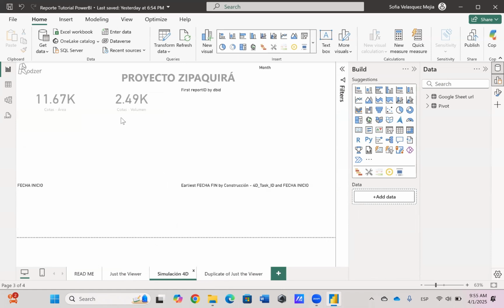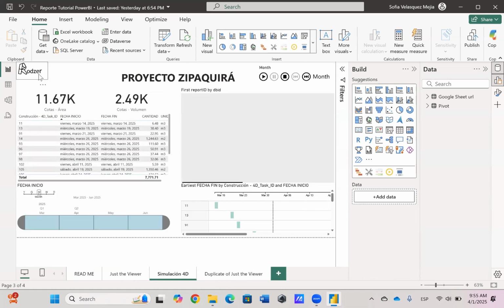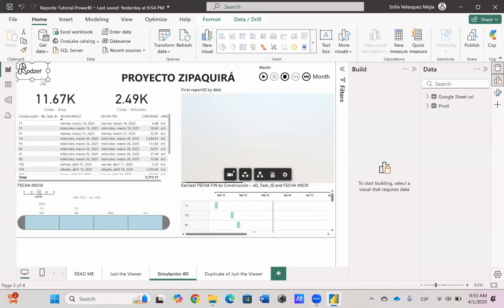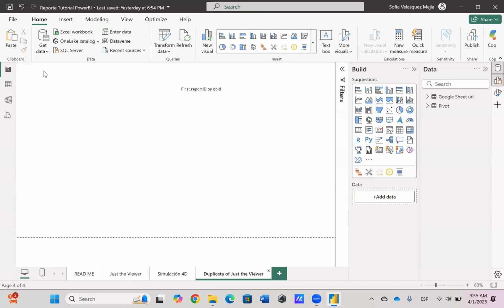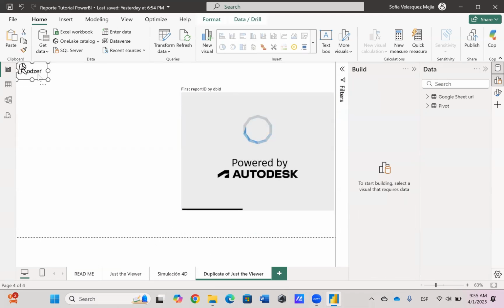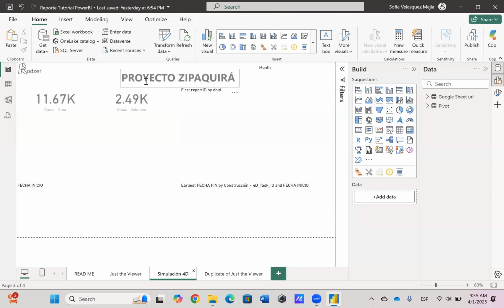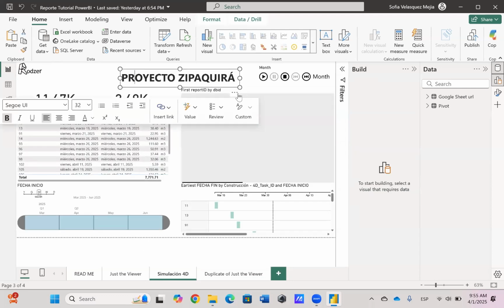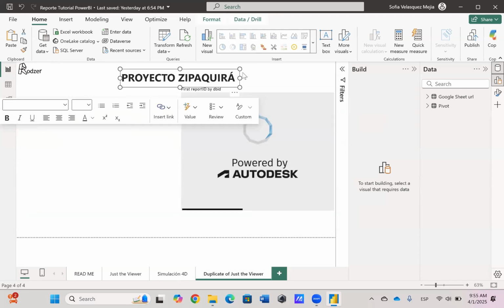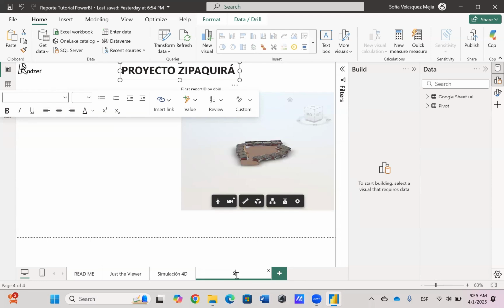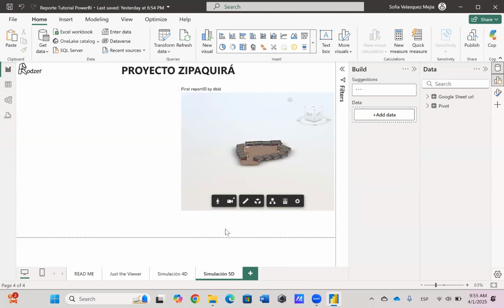The first thing I'm going to do, just like I did with the 4D simulation, is add a title and the company logo. Power BI lets you copy and paste elements, so I'll simply select the logo, copy it, come to this new page, and paste it. The logo is now in place. I'll do the same with the title and update the name of this page to 5D simulation.